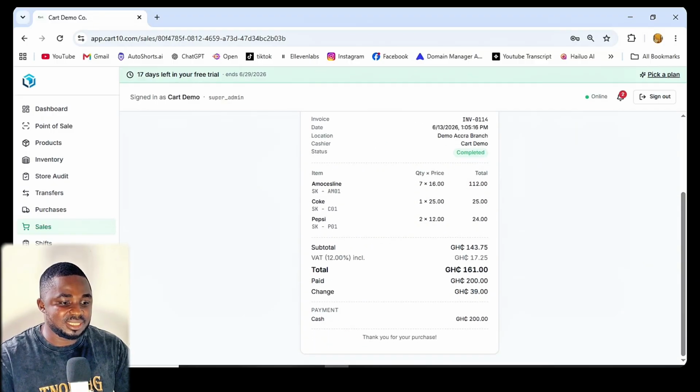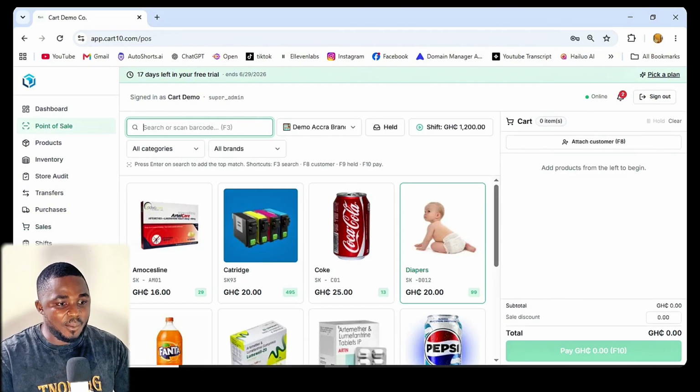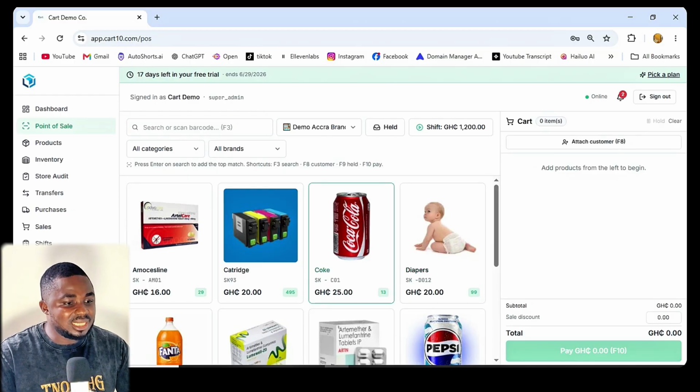So this is the receipts. From here, you can print the receipt for the customer. Let's go back to the point of sale. So just like that, our first sale is done. Let's see some other features of the cart.